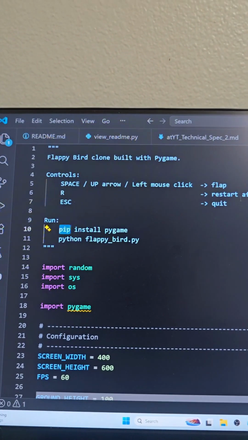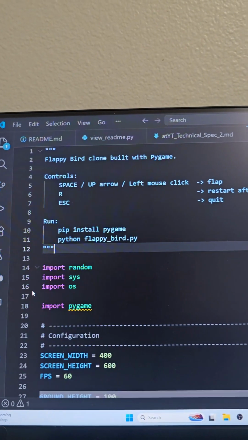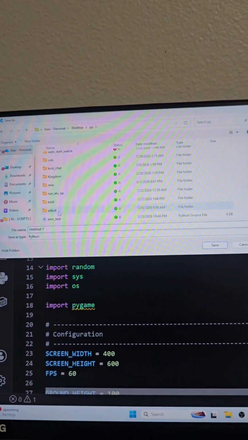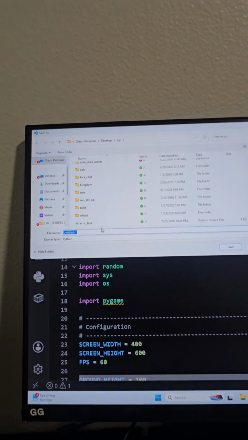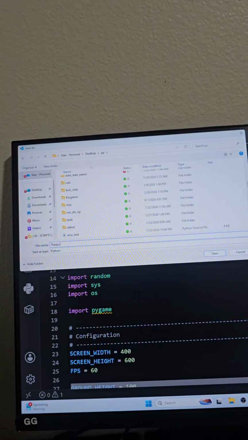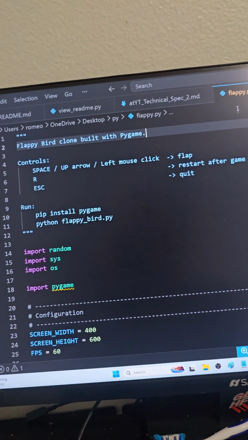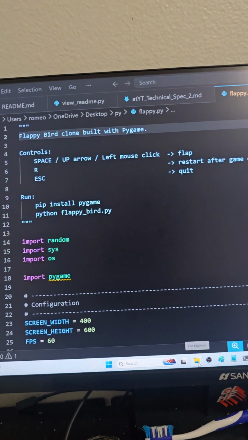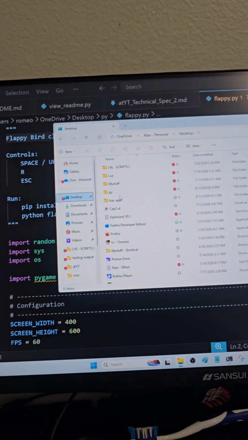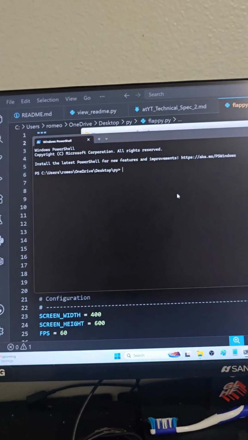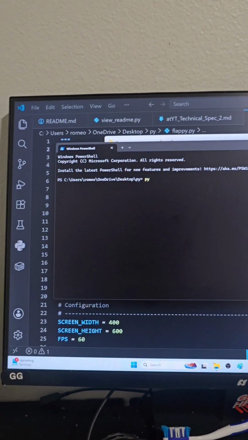While that does that, I'm gonna go ahead and save this. I'm gonna save it in my Py library here. I have a lot of projects. I'm just gonna call this Flappy.py. There we go. Okay. So now that we have that created, we can go ahead and run that. Try that game out. Let's see if it works.